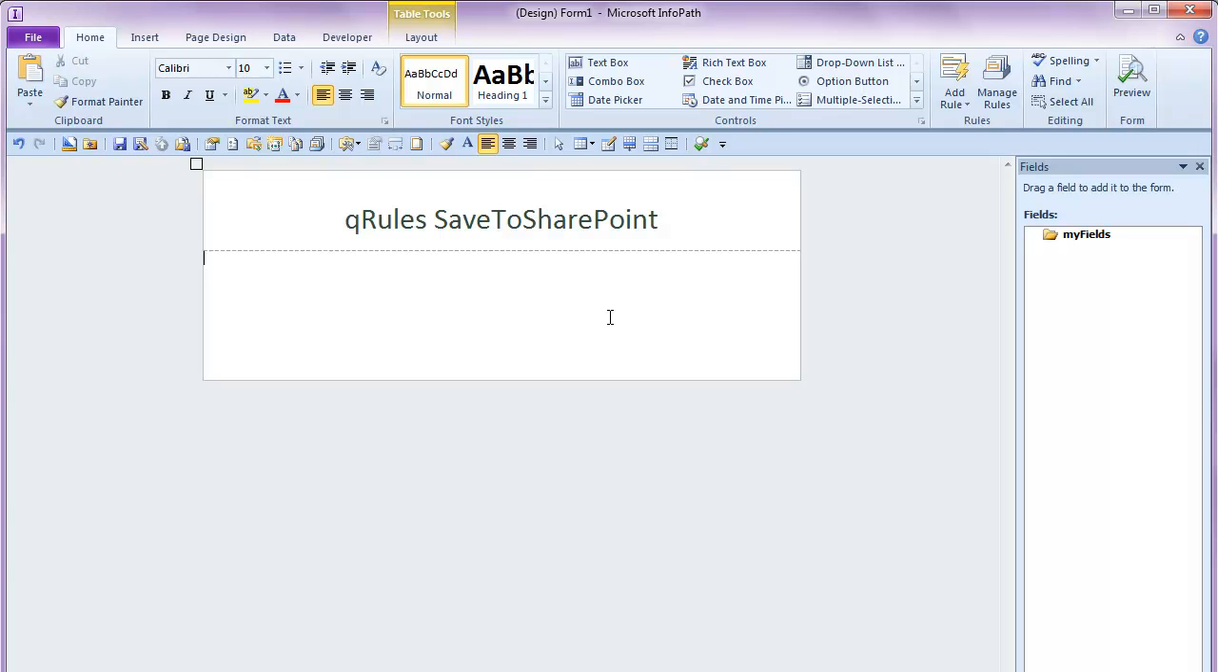This is a video tutorial on how to use the qRules SaveToSharePoint command. The SaveToSharePoint command, as the name implies, allows you to save attachments such as a file, a set of files, an image, or a set of images in your InfoPath forms into a SharePoint server. That is, to reduce the size of your XML forms and allow these files to be accessed without opening up your forms in InfoPath. So, let's get started.